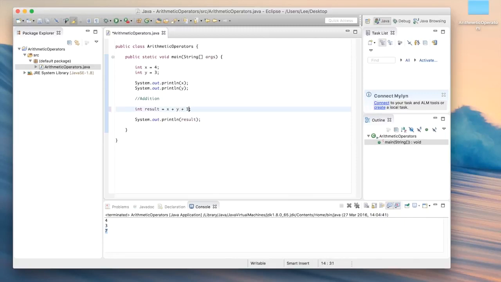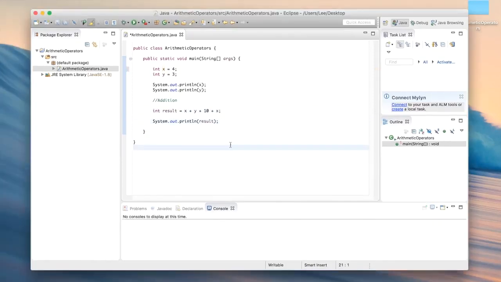So addition, pretty simple. You can keep going here. I could add 10 to that, so you can add hard-coded values too. They don't have to be variables. And that should give us 17 there. So we can just daisy chain those as much as we like and add another x if you want to, which should give us 21. Okay, just excuse the video edit there. So that was addition. Now we look at some subtraction.